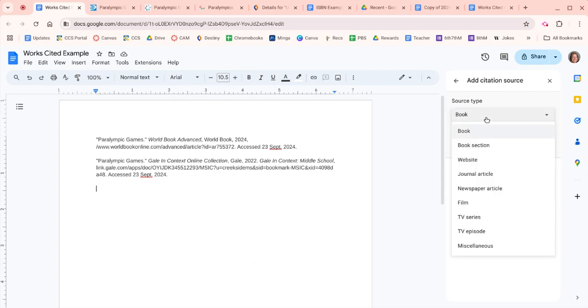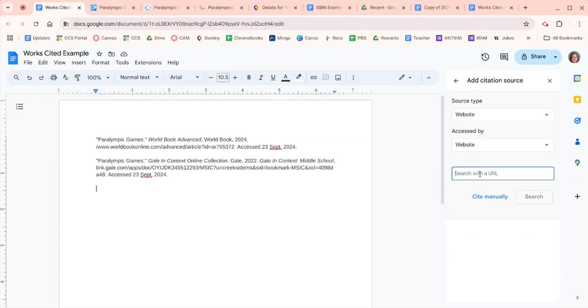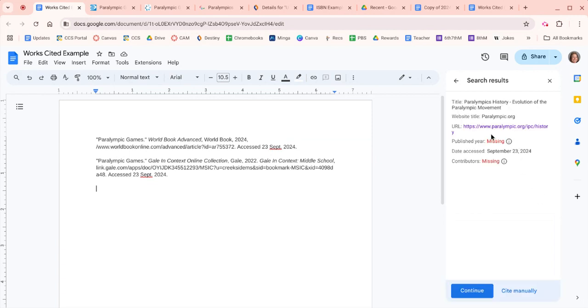And then I need to change the source type to a website. And then I'm going to put the URL right in here. I'm going to click Search. Now there are a couple things that it was not able to find. I can always go back and add those manually.